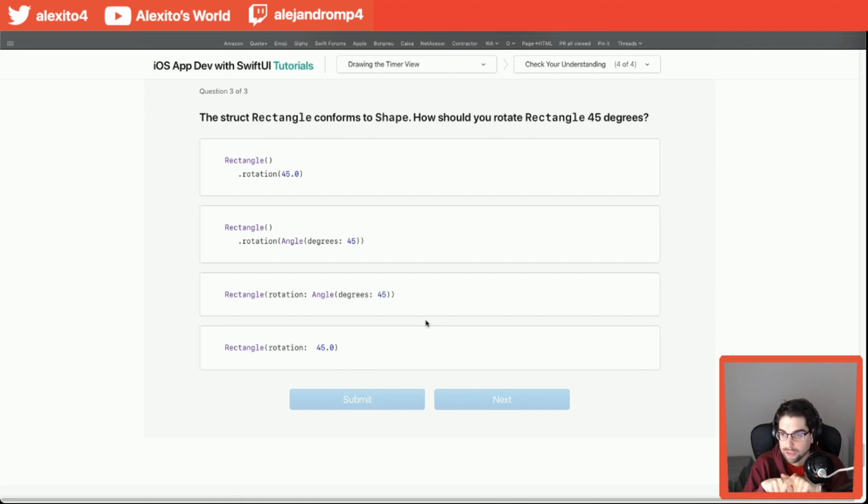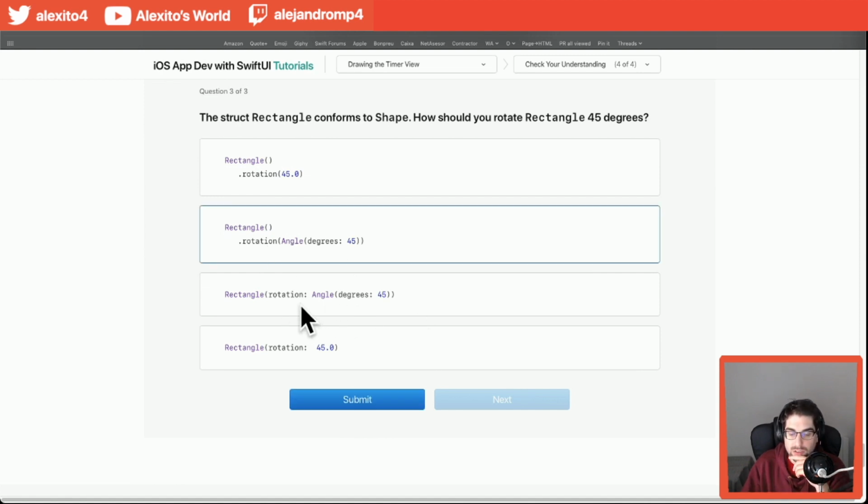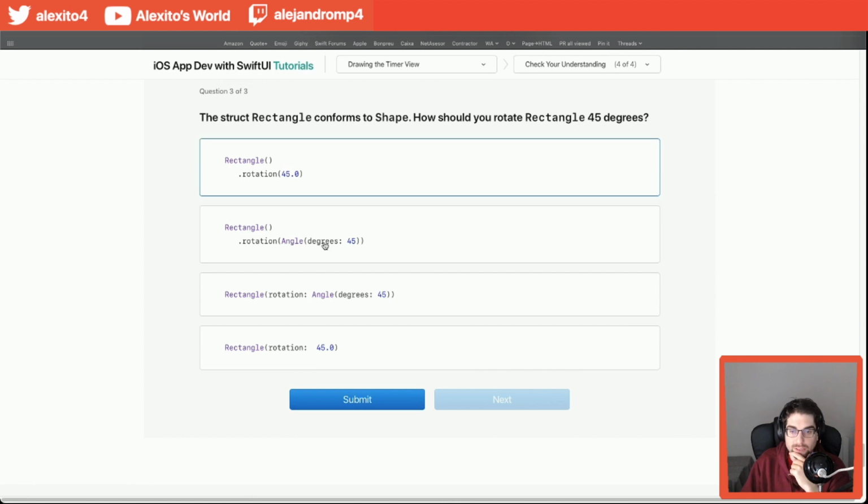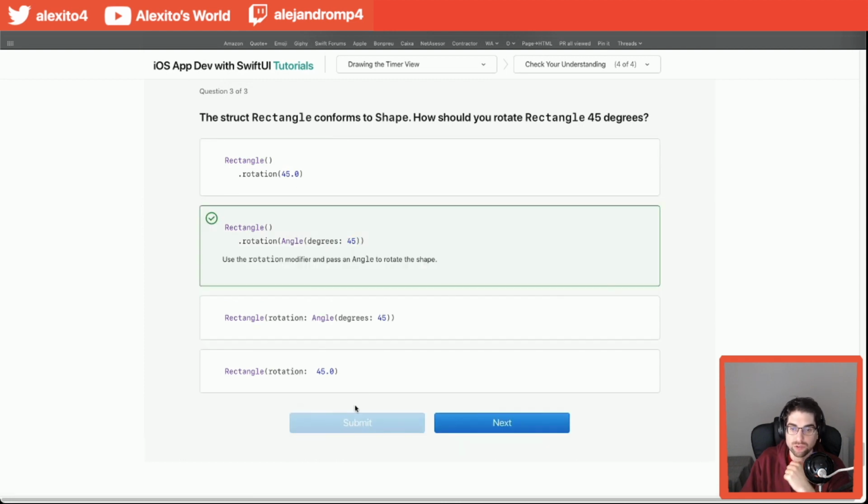How should you rotate the rectangle 45 degrees? You need to make the angle degrees, and it's a modifier. It's not a parameter that you inject when you initialize it. Could be this one, but you need to pass an angle. It's not just 45 because then you don't know if it's radians or degrees.